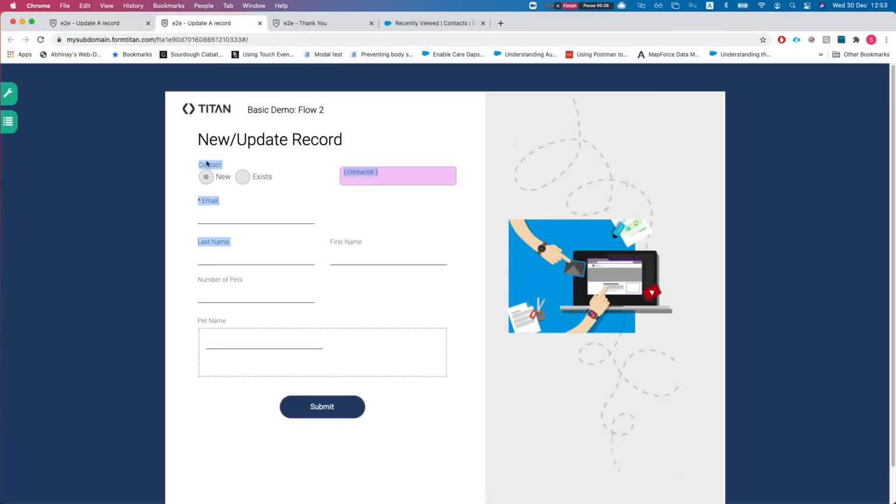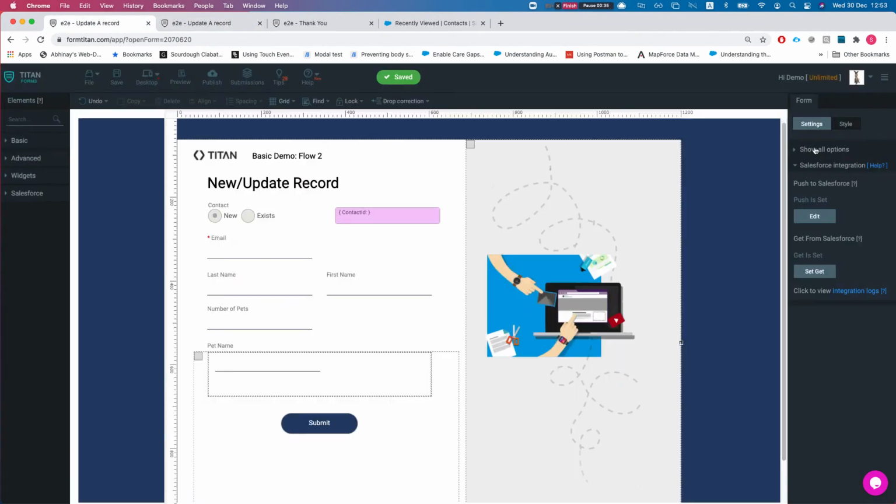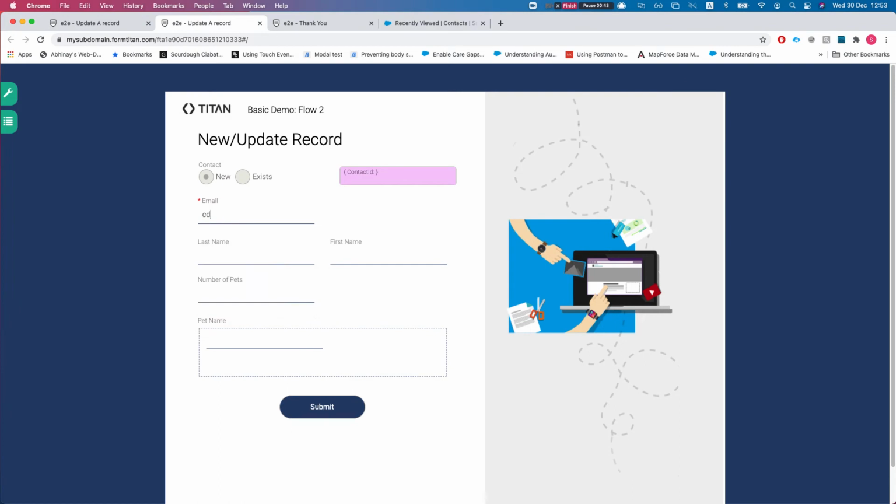Alright, so we see we have a new exist radio button. It's disabled, and we're viewing the contact ID hidden since in the form settings we have the debug mode show hidden fields checked. All right, so let's start with something that exists. Once I enter an existing email in one of the contacts, we can see we have the contact ID mapped and our radio button changes to exist.